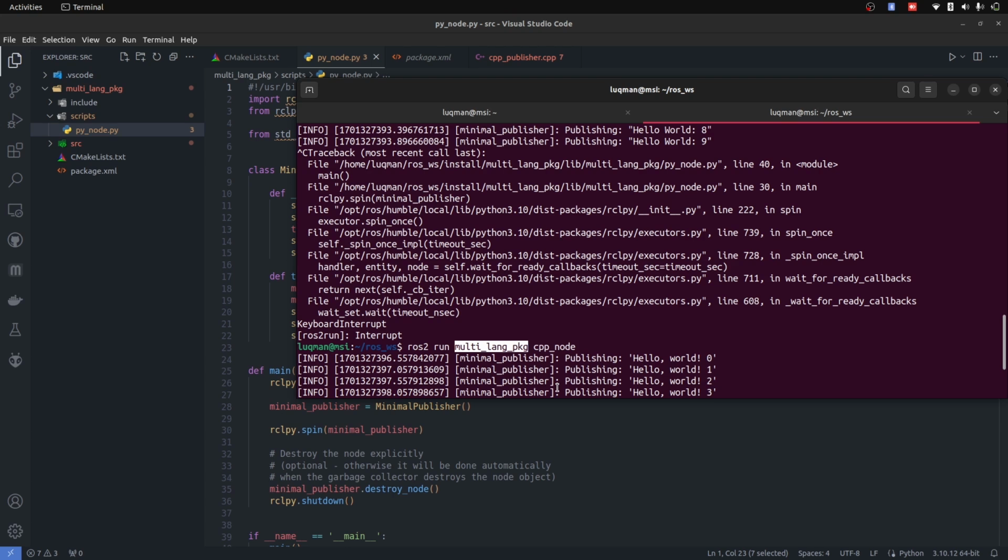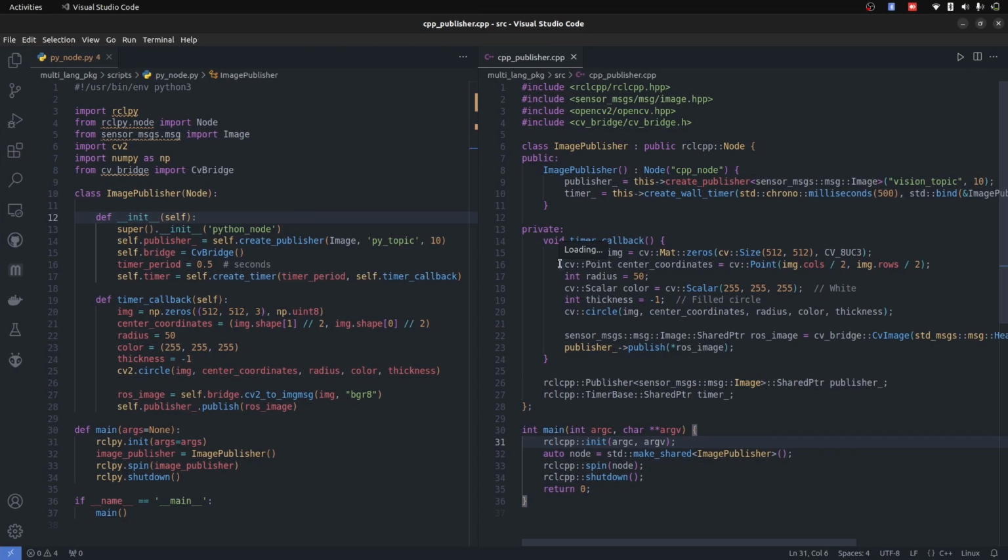So in one package we have nodes of different languages. For better understanding, we are going to be adding libraries into both of these nodes, one in Python node and one in C++. Both are performing the same thing, using OpenCV to create a black image and put a circle upon it.